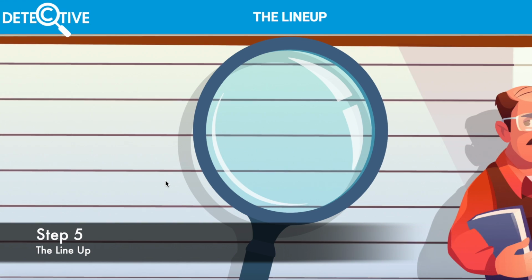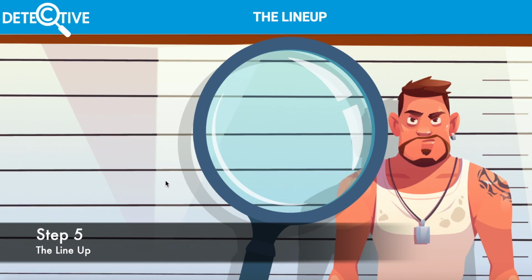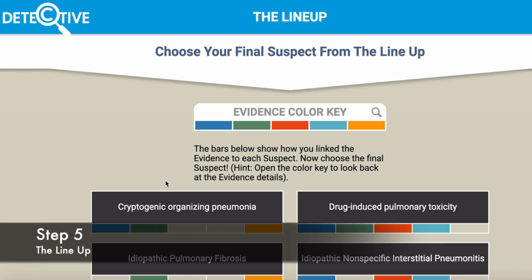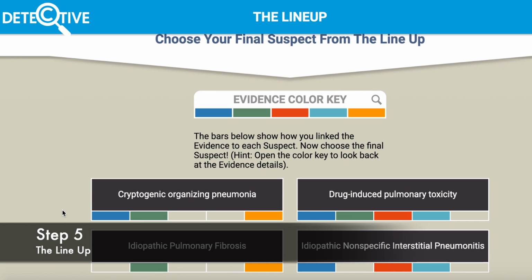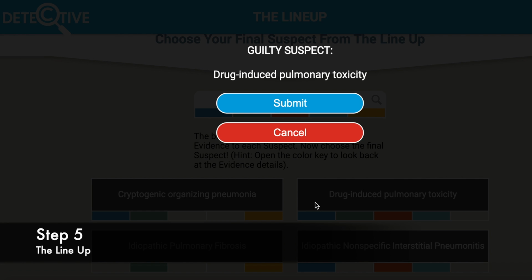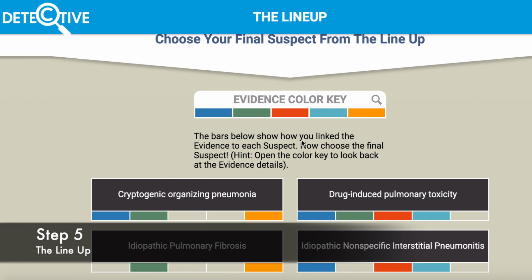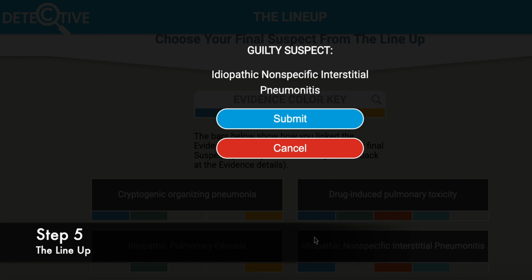The lineup. Choose your final suspect from the lineup given the matches you made previously in the deduction. During the lineup, the player is able to refresh their memory on the pieces of evidence using the color key. Once they are confident with their choices, it's time to make their final selection for the ultimate guilty party.